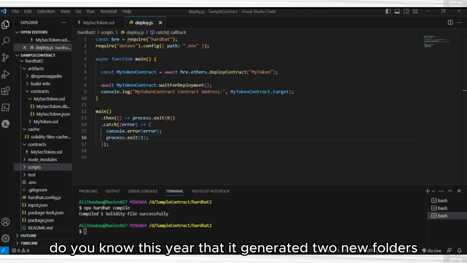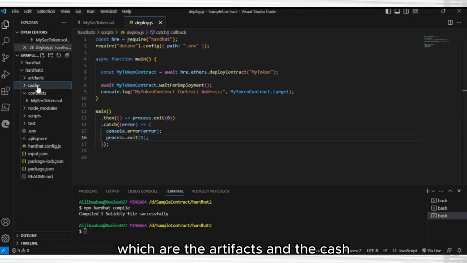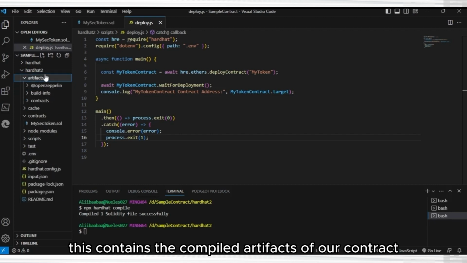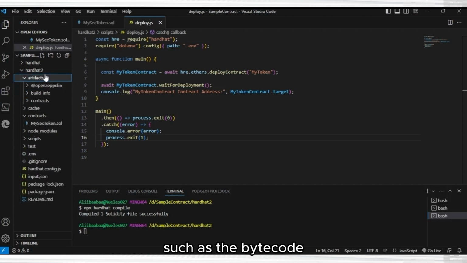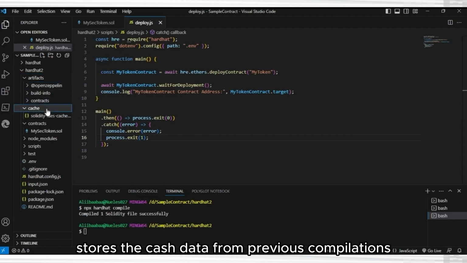So you'll notice here that it generated two new folders, which are the artifacts and the cache. The artifacts folder contains the compiled artifacts of our contract, such as the bytecode, the application binary interface or the ABI, and other metadata or other relevant information of our smart contract. The cache folder stores the cache data from previous compilations to speed up future ones.